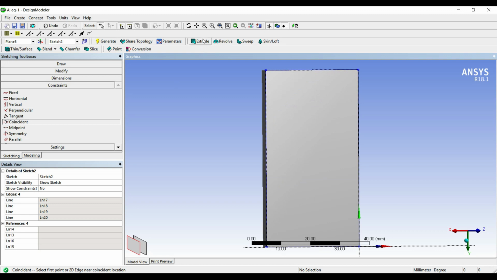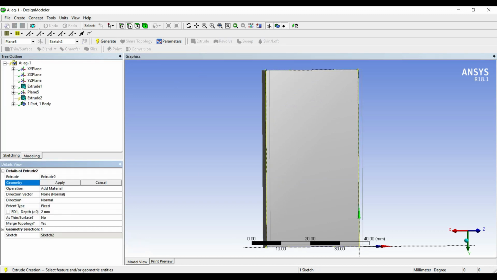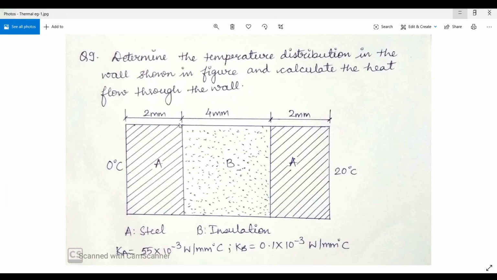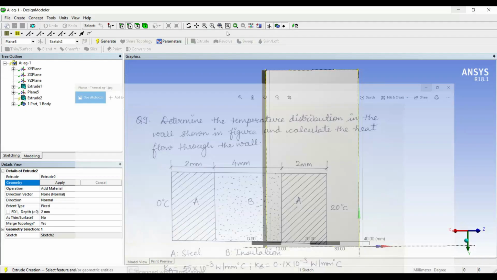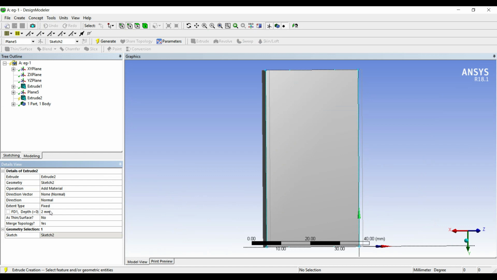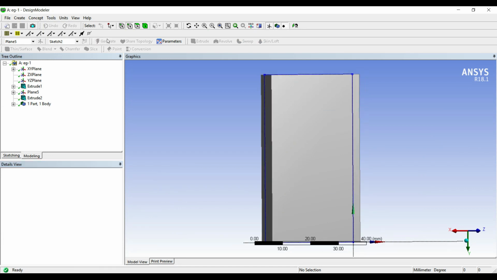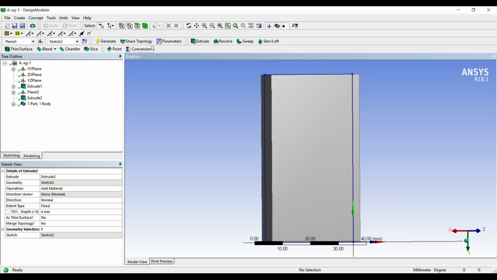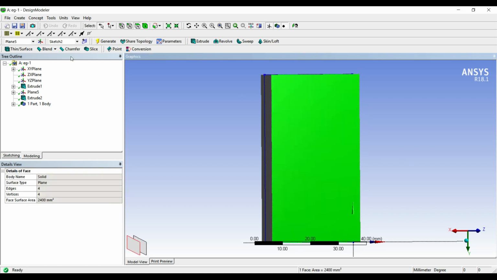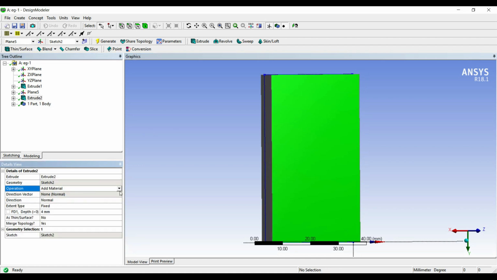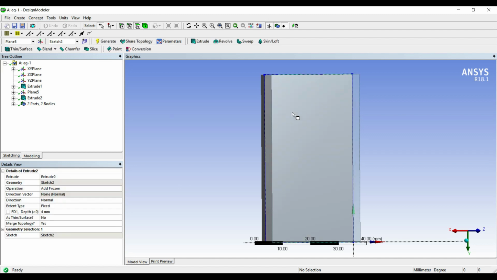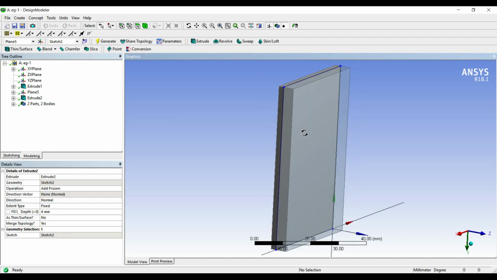Again I'll extrude. The thickness is 4 mm. Apply. Thickness is 4 mm. Generate. On this face I'll make a new plane again. Okay, for the second extrude I have to choose add frozen and not add material, because the material for each slab is different.